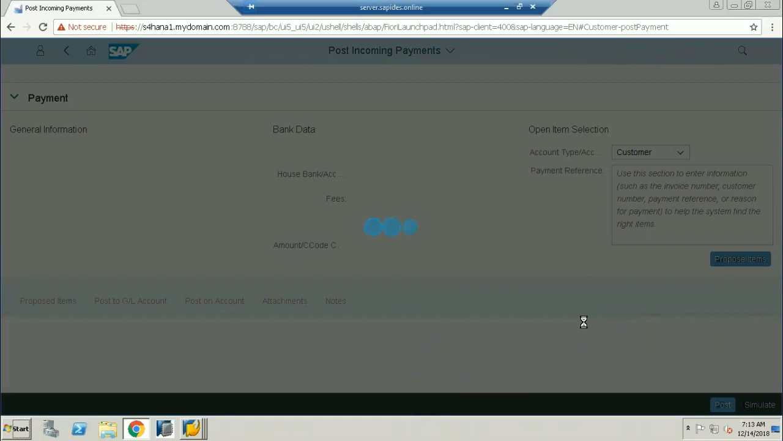So this is post incoming payments. Now, once the SAP implementation has been successfully completed, to post the transactions, initially I will do the testing from the SAP GUI. First of all, I'll do it from the GUI. If everything is working fine, then I'll provide the training to your users on the Fiori app.